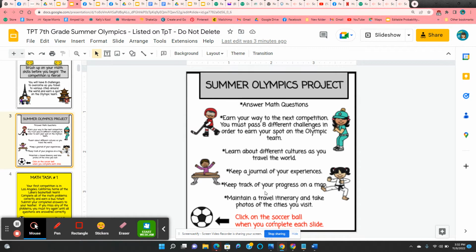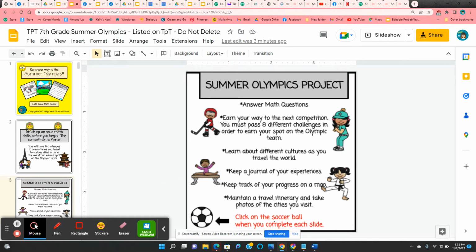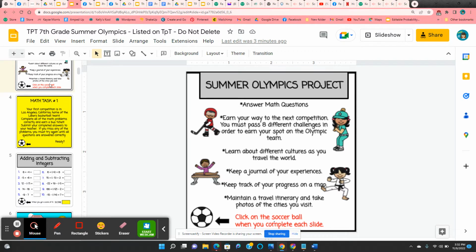Now, what's really important is that on every slide, they're going to click on the soccer ball to take them to the next place in the slide deck because it doesn't always go exactly in order. So it's really important that they always click on that soccer ball.